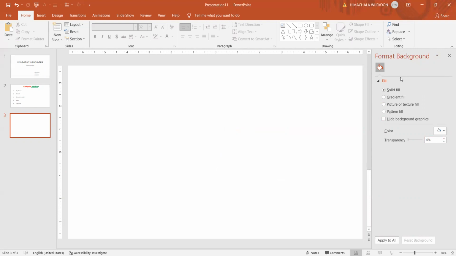Under Format Background, you have several options. We'll learn each option here. The first default one is the solid fill. Through the solid fill, you can change the color of the background. The default color is white. If you want to change to another color, select the solid fill. Below that, there is the option Color. In front of this, you have the fill color icon. There is an arrow there.